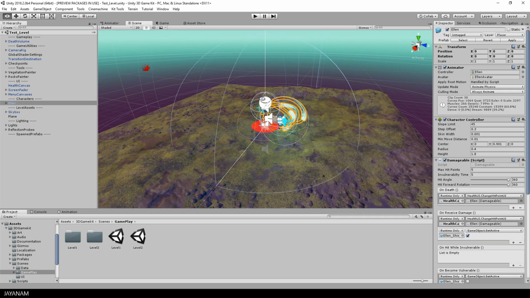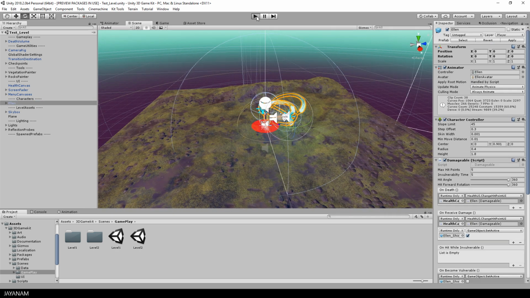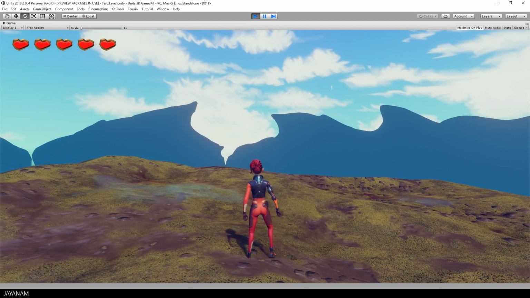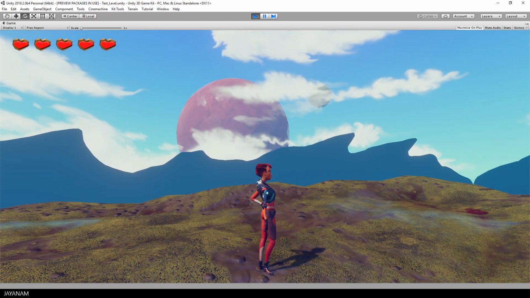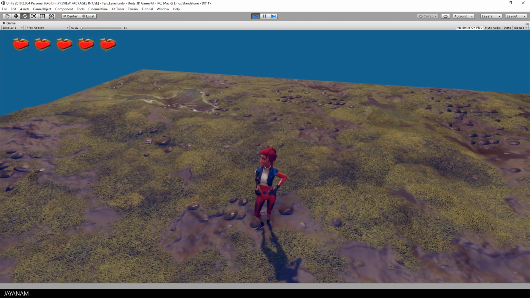You can hit the play button now and walk around and jump with the player. You have a nice lighting and skybox setup. A system for the player's health is already initialized. That's a really comfortable way to get started.